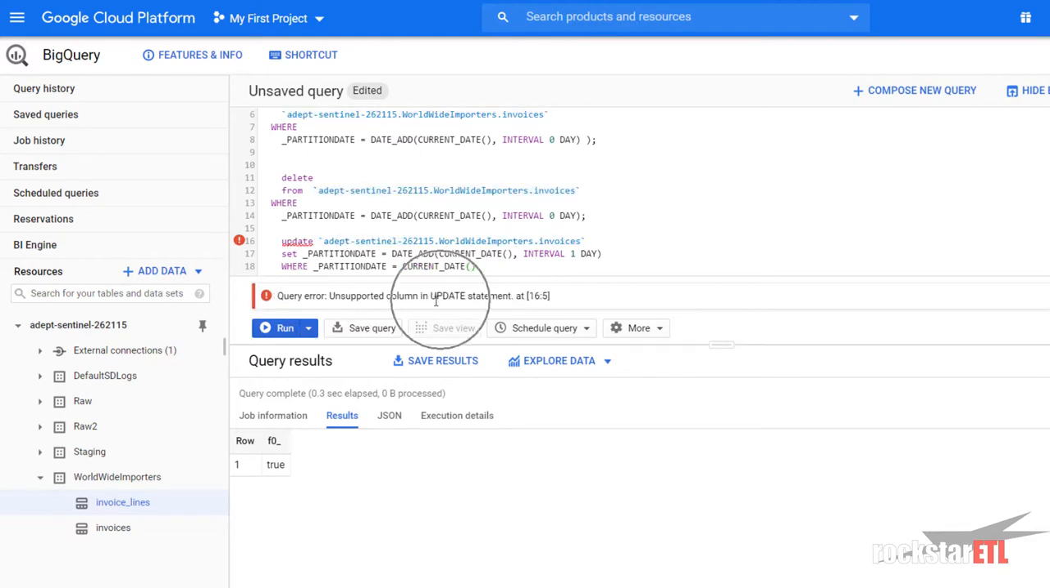Alright, we've got unsupported column in update statements. It's because the correct column is actually partition time, which is a timestamp. So that's valid. So partition date is like a shortcut partition which you can use for querying a particular partition, but partition time is actually what you should be using.